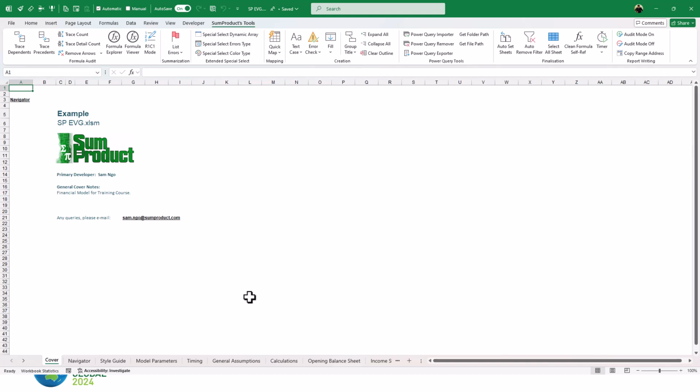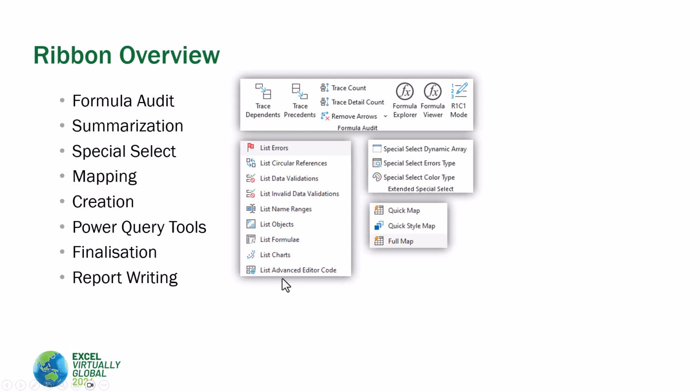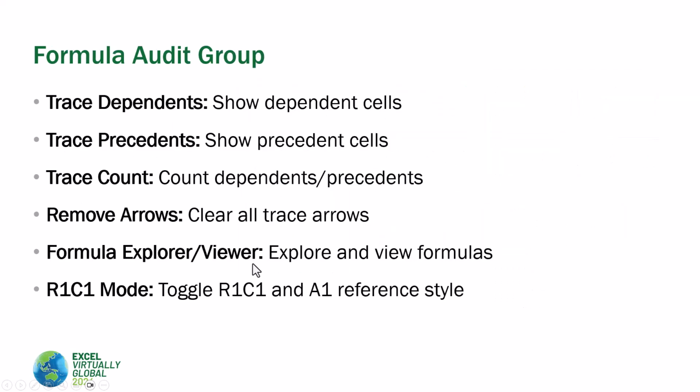So let's go to the PowerPoint slide. So this is formula auditing, summarization. So let's talk about the formula audit group here.